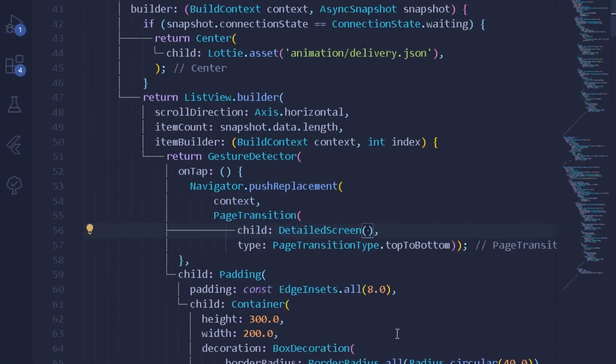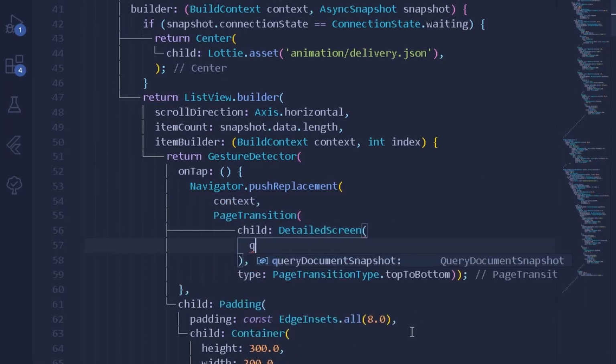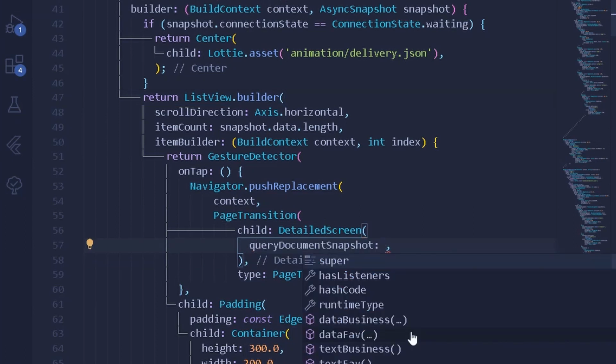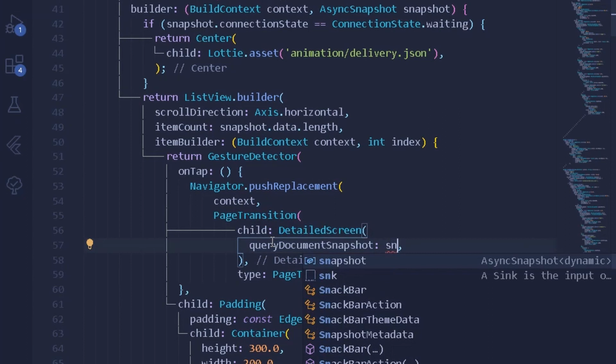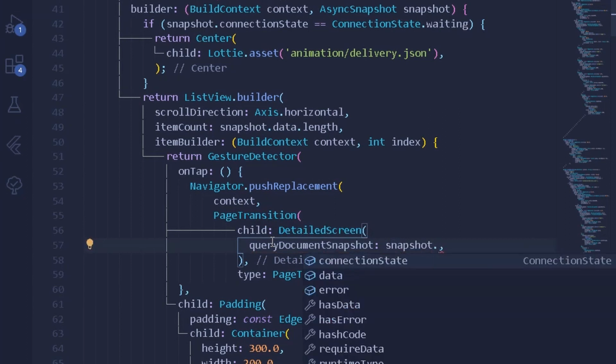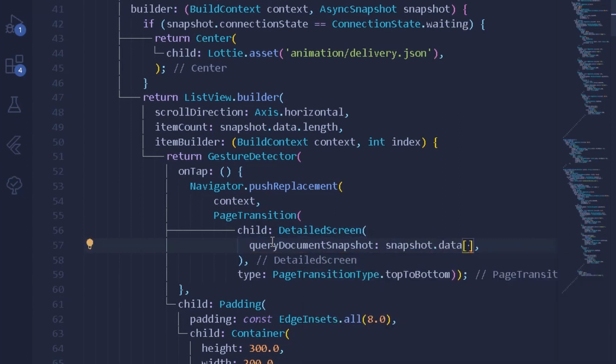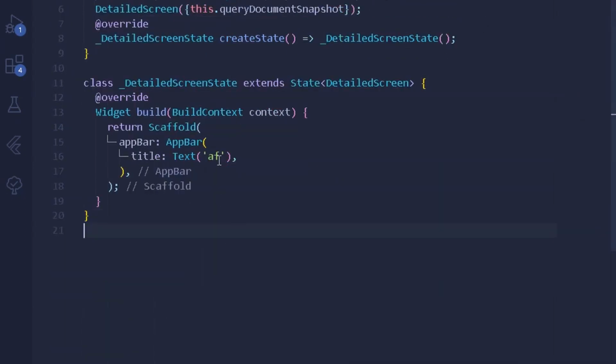So now we can simply have the parameter of query snapshot, and here we can simply grab the snapshot data. So for that I can simply enter snapshot dot data. From this I will simply send the index of any particular item. Cool. So now under our detailed screen, if we simply check our widget data by using widget dot query snapshot, and from here I will simply check the name. Cool. Let's test it.